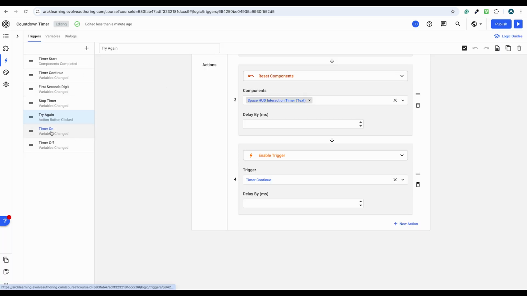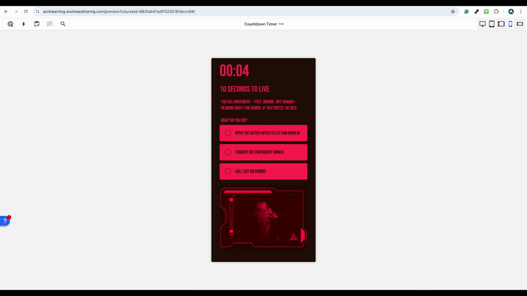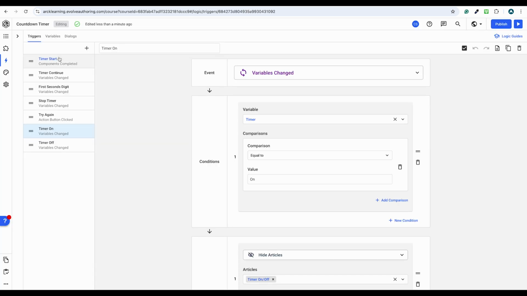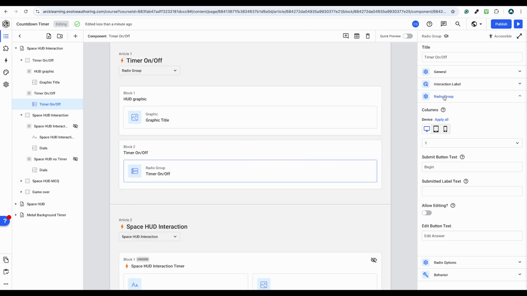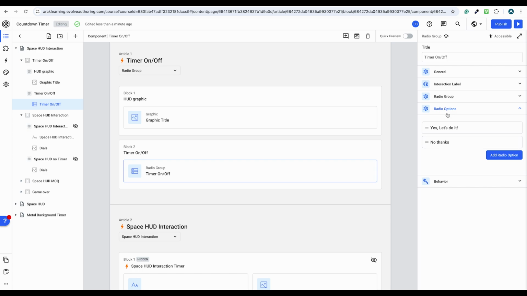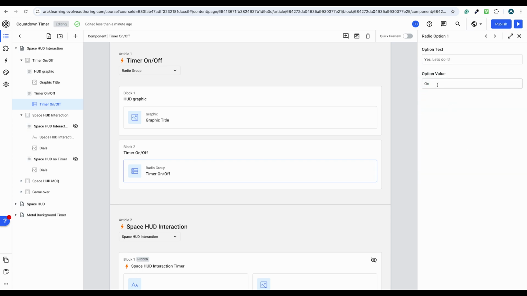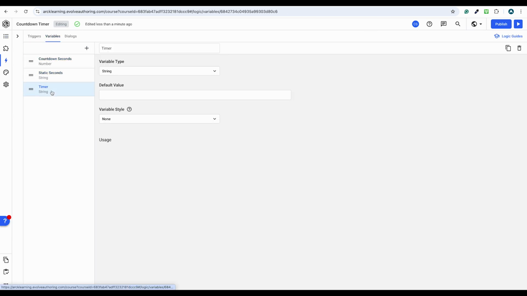The last bit of logic is timer on and timer off. So when we go to the beginning of this one, we have a radio group, which is set up in the back end of Evolve to have 2 options. Yes, let's do it, no thanks. When you click on yes, let's do it, it sets the option value to on, no thanks, off. And that is just setting that variable timer to something, because at the minute it's nothing.